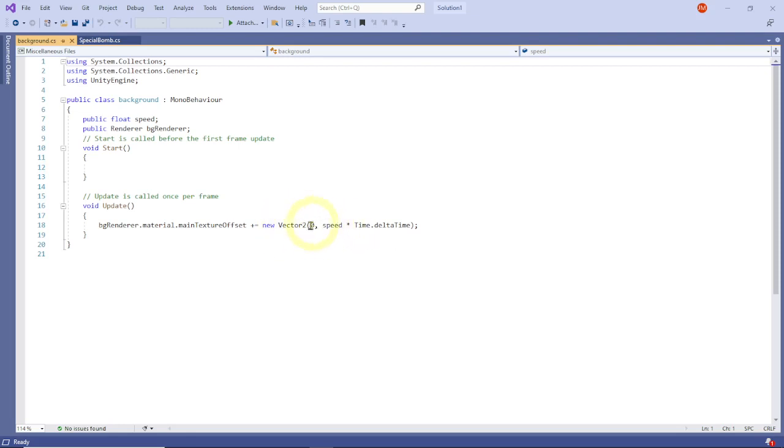So my first number is always going to be relating to X, and my second is usually related to the Y. In this case, we're moving from the Y-axis up and down, right? Or from the top to the bottom. Give it that illusion that we're moving through space. So this is where we would put our speed times Time.deltaTime, okay?